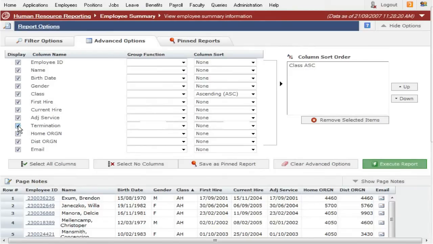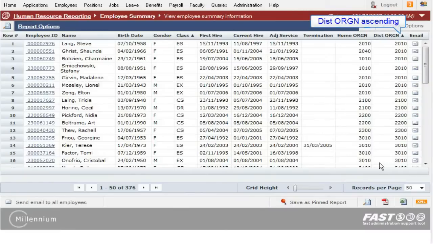Previously, I mentioned you could sort columns a different way, and this is where it is, in the Advanced Options section. In the data grid, I sorted the class column ascending, and as you can see, the column name has been added to the sort order box on the right. You can sort by more than one column, and I am also sorting by the dist org. I want the report to be sorted by the dist org first, and then the class. All I have to do is select the dist org and then click the Up button. The distribution org column is sorted first, and then the class column is sorted second, and also the termination column is back in the data grid.